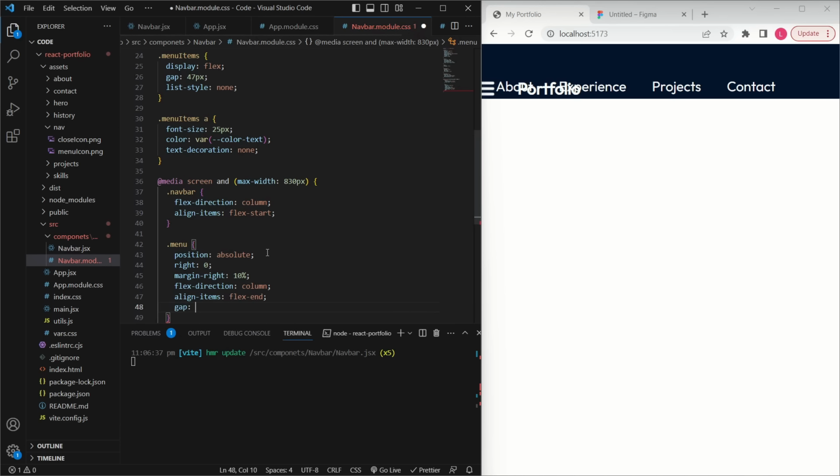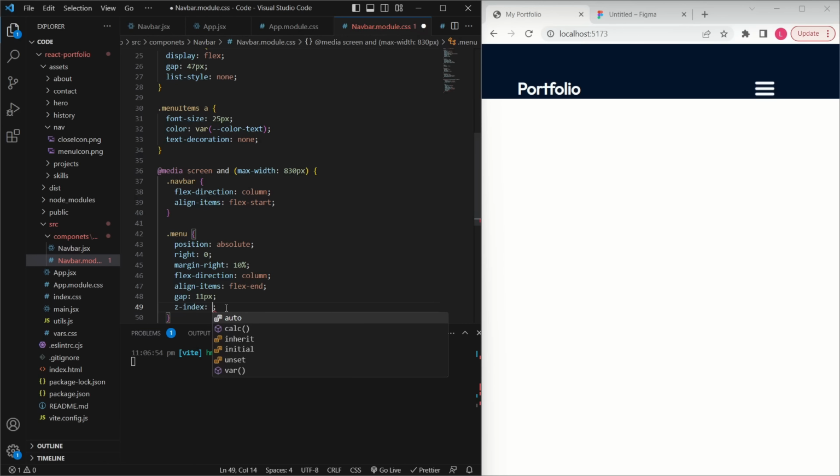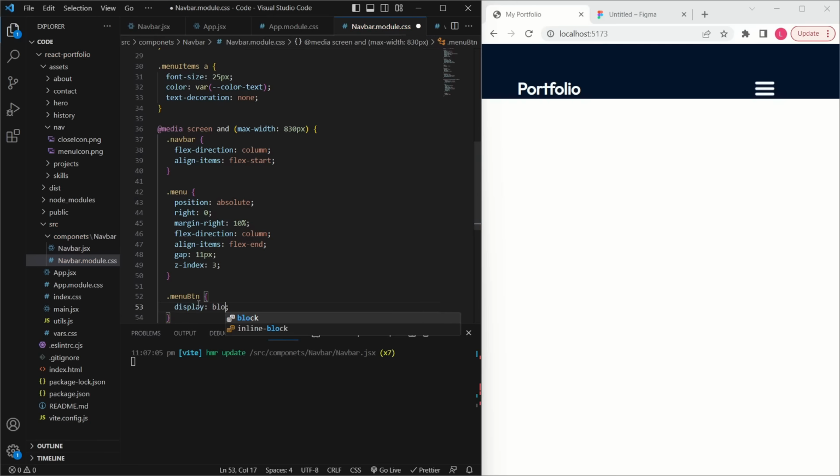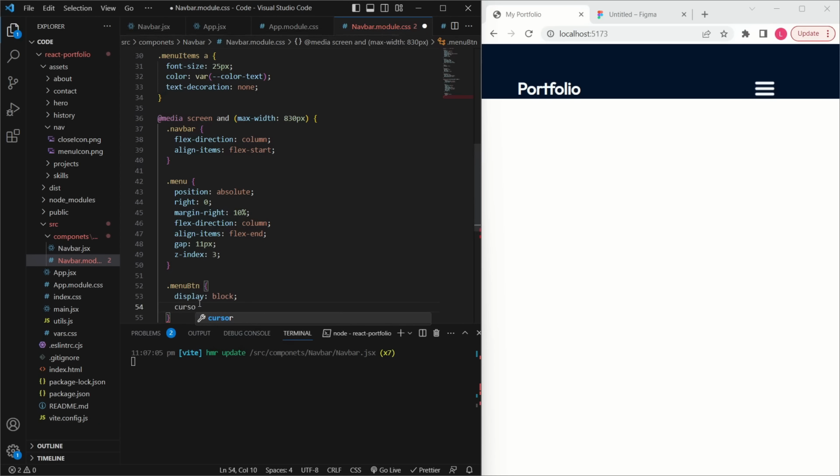For each element, they'll have a vertical gap of 11 pixels. And then the Z index should be 3. We'll go into .menu btn. We'll say display should be block, and the cursor should be a pointer whenever we go over it. So now we see that the cursor turns into a pointer when we're above this image.